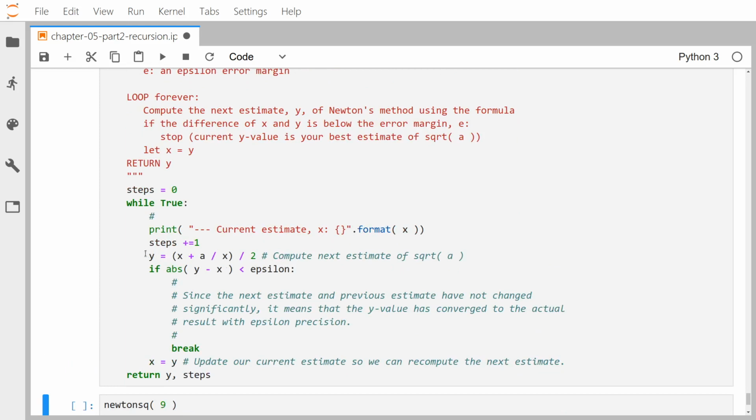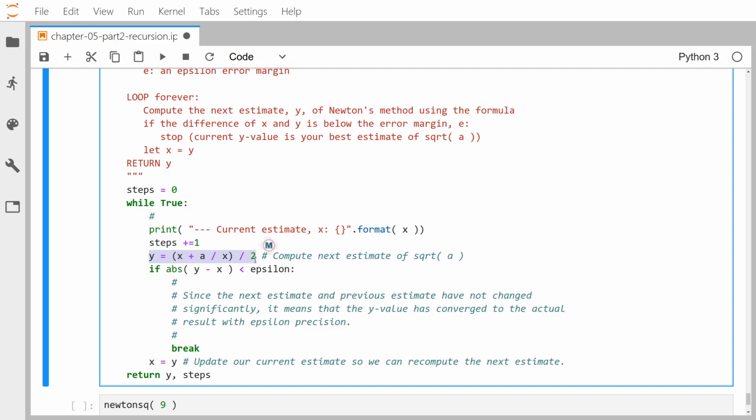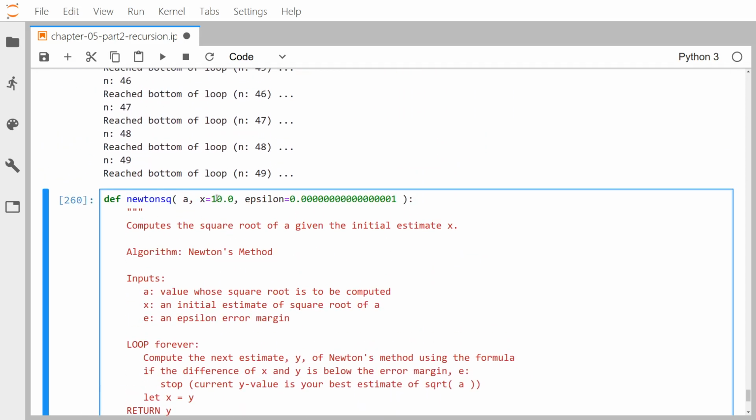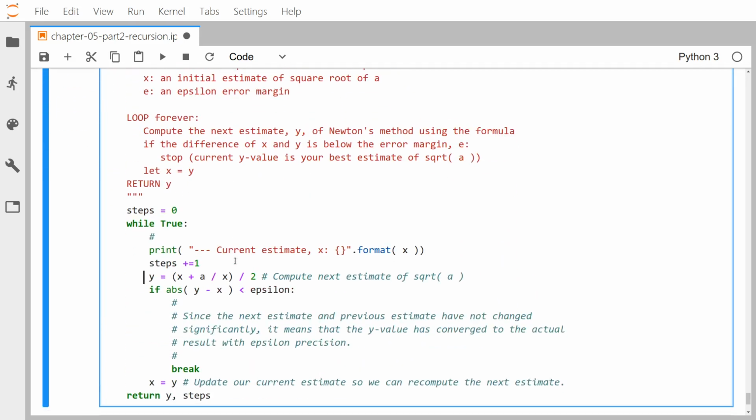So this is the formula for Newton's method. So we compute the next estimate of the square root of a. We put it into y, and the previous estimate was x. Initially we start with a random value, it doesn't matter what. So I just put in 10, you can put in anything you want. It doesn't really matter what it is. That's how the technique works.